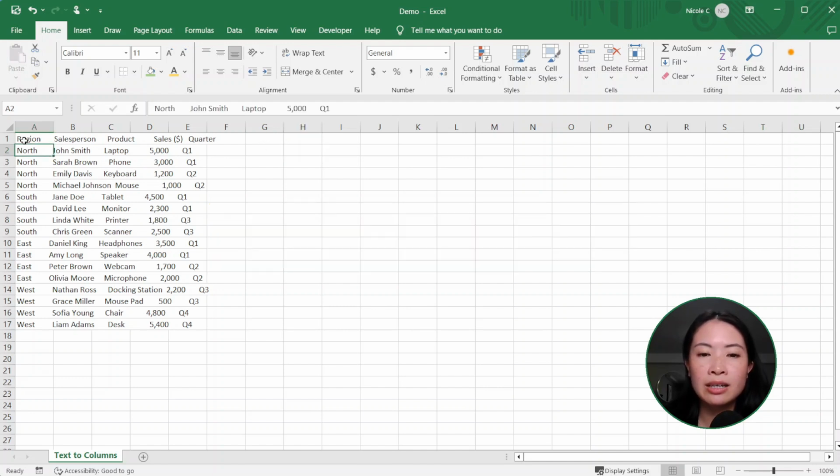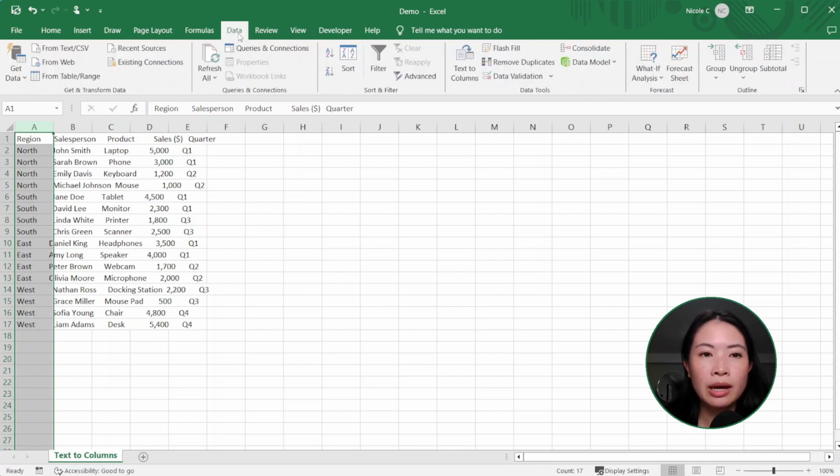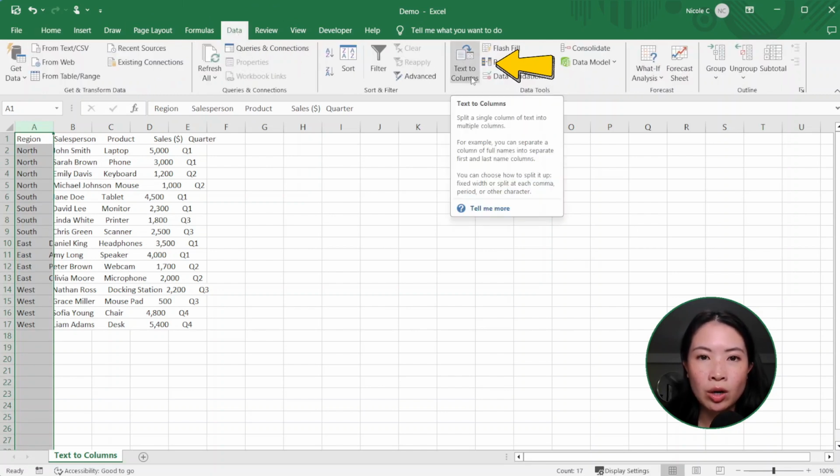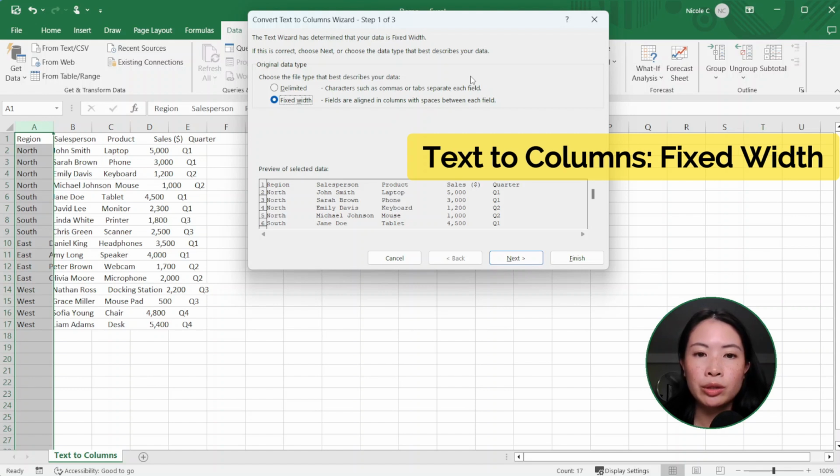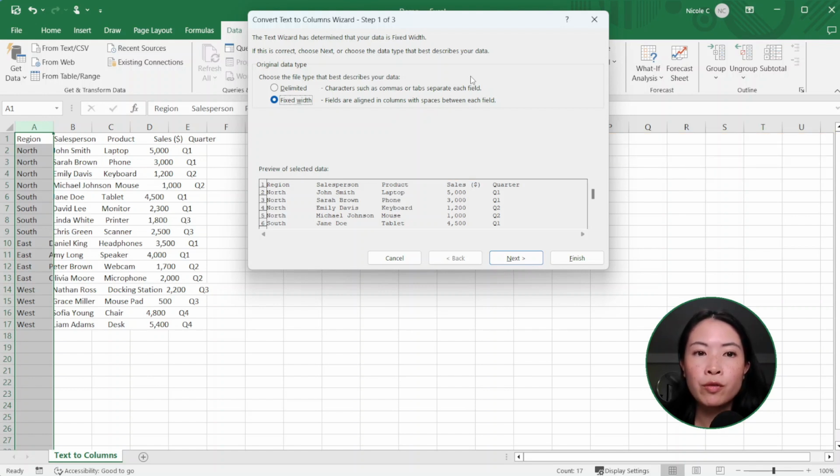Let's select data in column A. We can go to the Data tab, and up here you will see the text to columns button. Once you click it, the Convert Text to Columns wizard opens up. For this particular case, we will use the fixed width option. There's also the delimited option, which we can cover later.